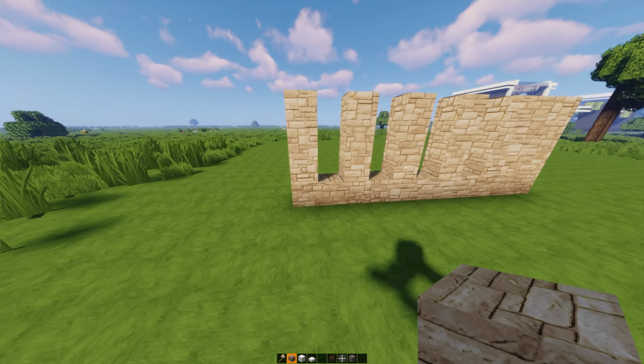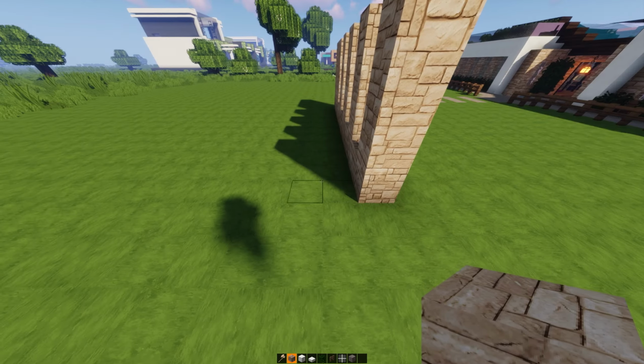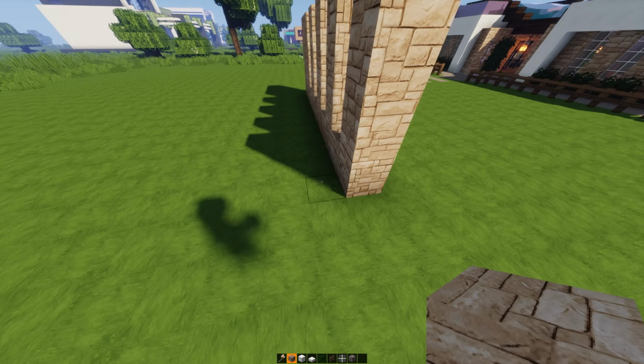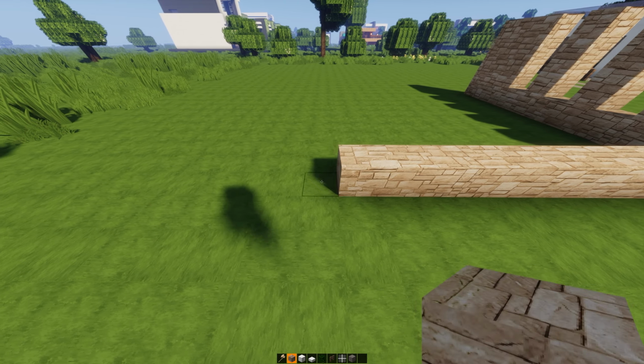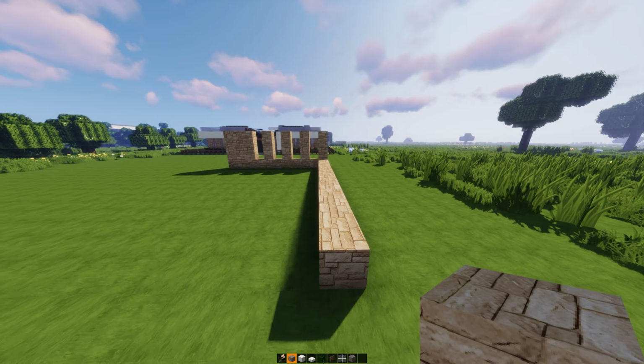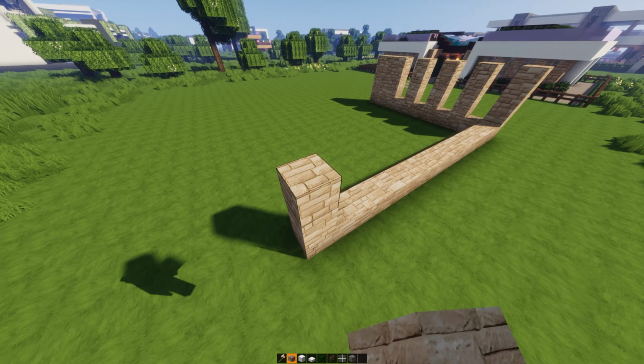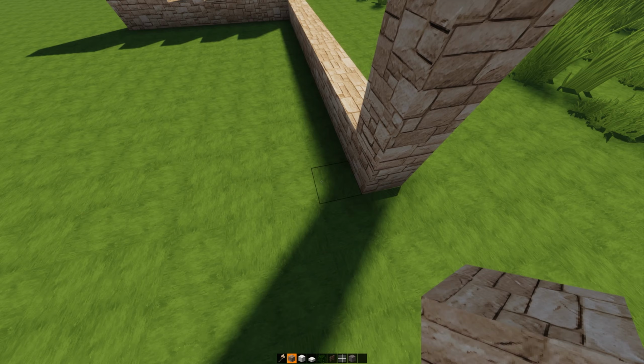But for now, we're going to go on this side and we're going to count 15 blocks this way, including this one. So this is 1, 2, 3, 4, 5, 6, 7, 8, 9, 10, 11, 12, 13, 14, 15. And there we go. And we're going to just lift this one up as well. And we're going to do the exact same pattern here.